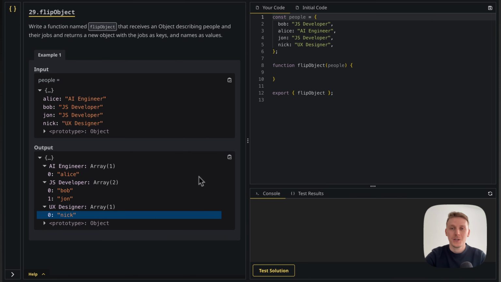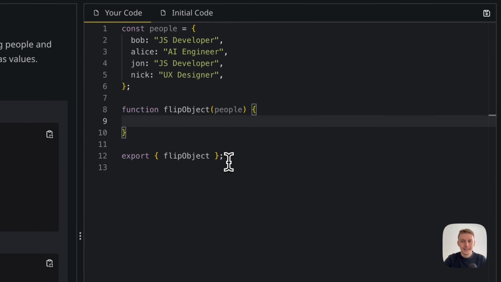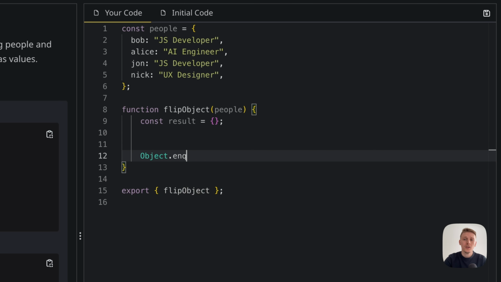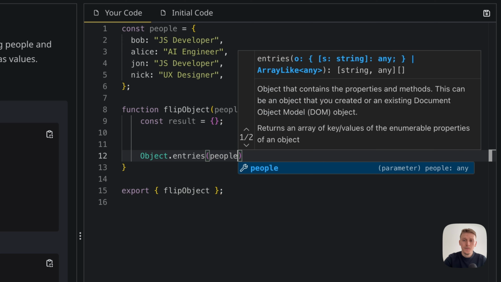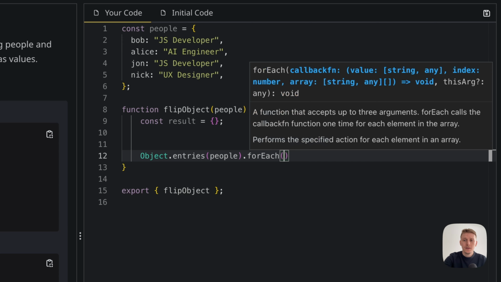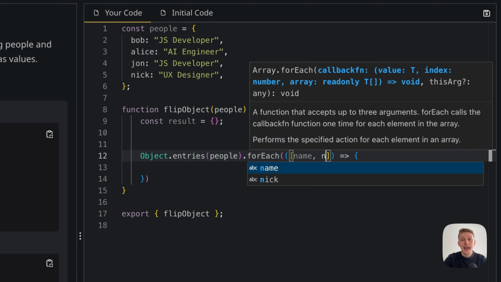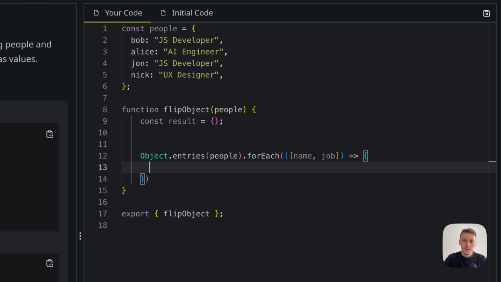If not, keep watching. I'm going to go here into the right side, into the code area. And the first thing I want to do is create a new empty object I'm going to call result. And this is the object we're going to populate with information, and this is the one we're going to return at the end. Now, I want to iterate through my array of people, so I'm going to say Object.entries of people.forEach, and here inside forEach we're going to get pairs of key value. So I'm going to name the key name, and the value I'm going to name it job.